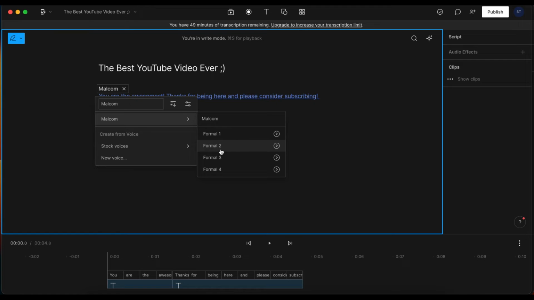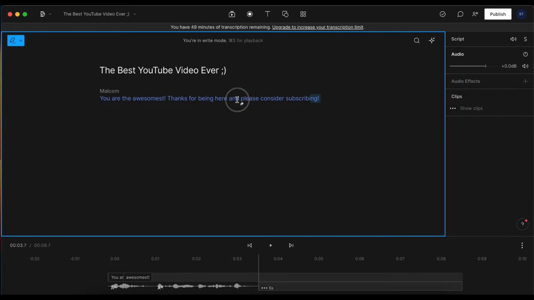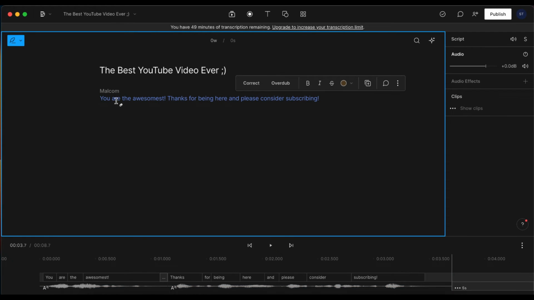Okay, I'll choose that. So if you want to preview their speech, you have a couple of options. If we highlight just a portion of the text, hover over three dots, and then click Spot Audition, we can listen to just the selection.